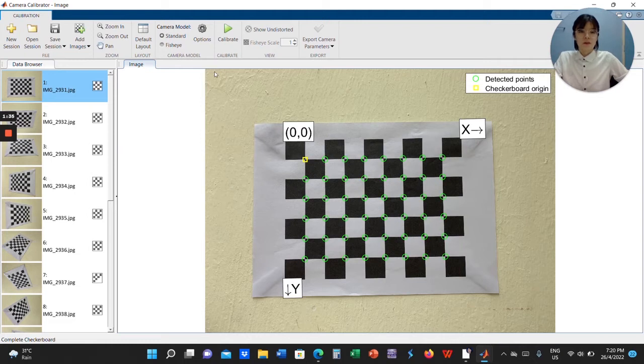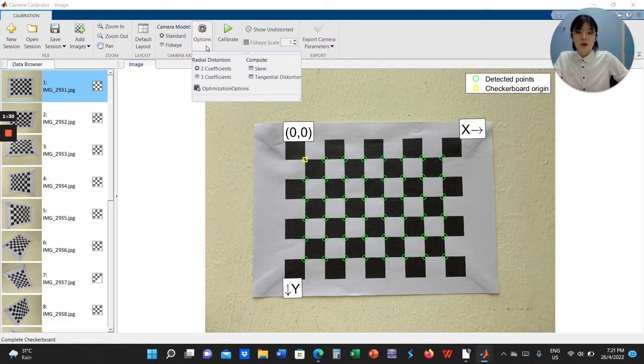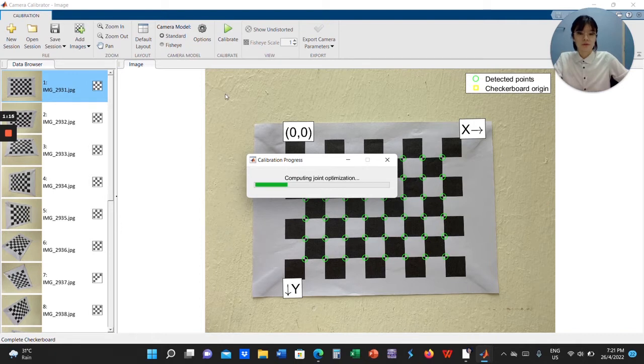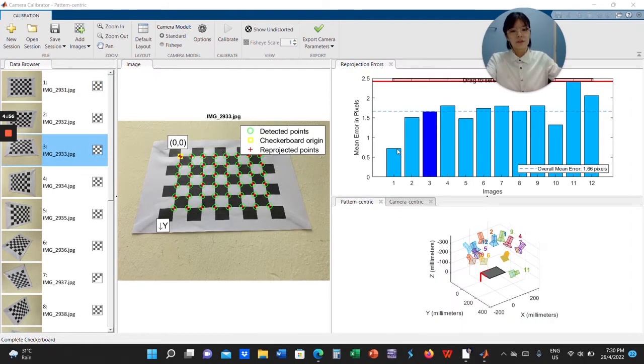In order to obtain the intrinsic and distortion parameters, we go to Options. For the radial distortion, we choose 3 coefficients, and we compute the tangential distortion in order to look at the distortion parameters. After that, we click on Calibrate. It will run the calibration process for all 12 images. After the calibration is done, the reprojection error, pattern-centric and camera-centric results will be automatically generated.